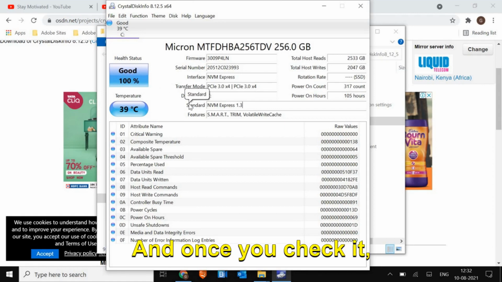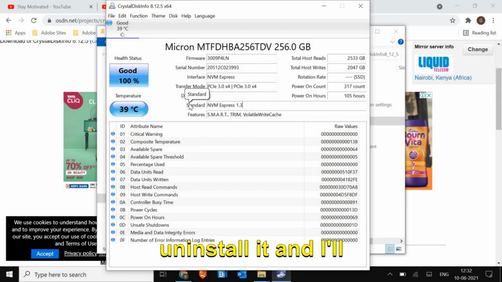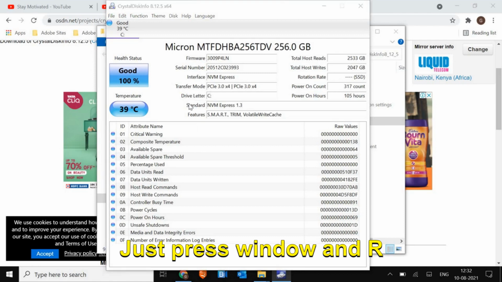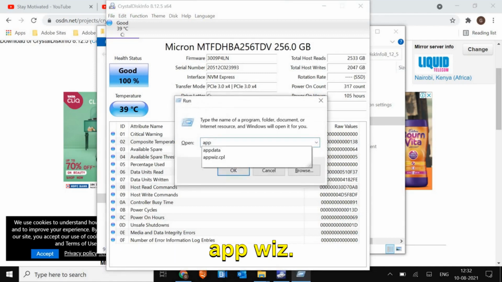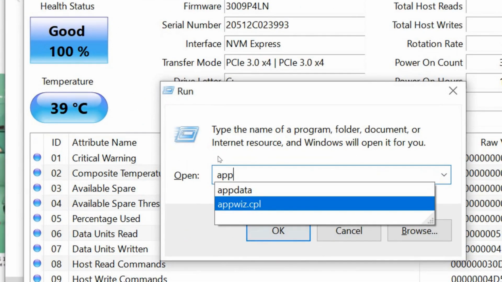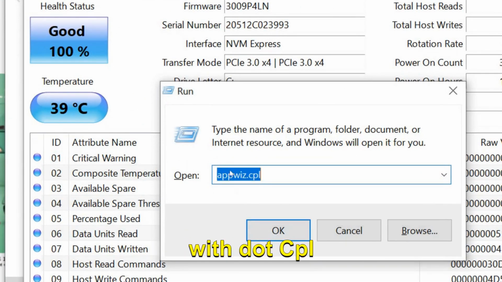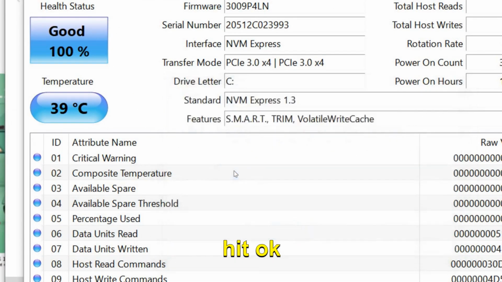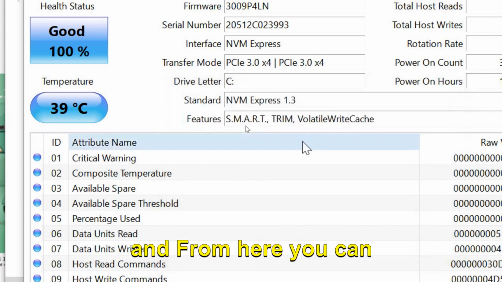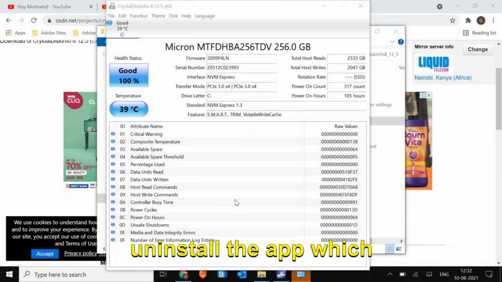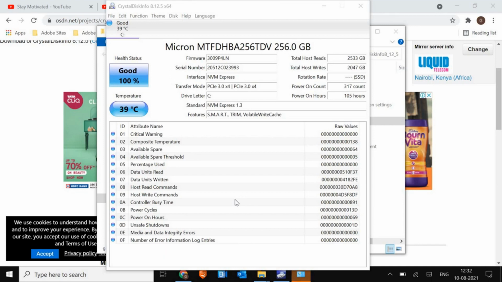And once you check it, you can simply uninstall it and I'll tell you how. Just press Windows and R and type Wiz. I'll maximize it for you guys. You just need to type appwiz.cpl, hit OK, and from here you can uninstall the app which you have installed.